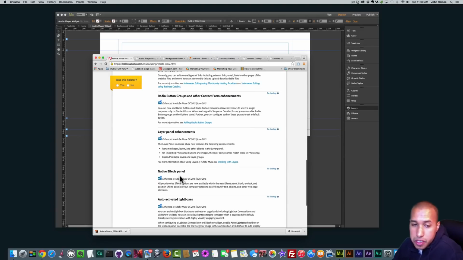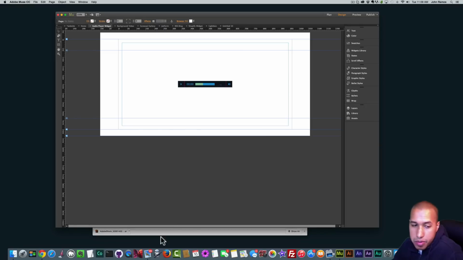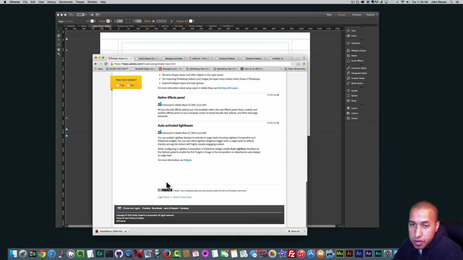And the native effects panel, I actually didn't find too much different in the effects panel, which is right up here in the toolbar. I think they just added maybe a few more options here. So to me, I didn't really find much that's changed in the effects panel. Maybe I didn't look in the right place, but I didn't find anything too different there.